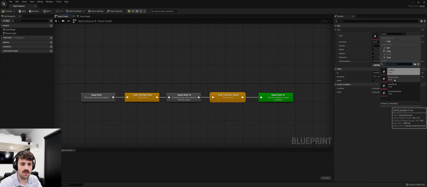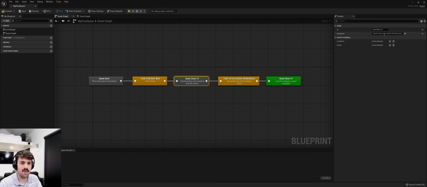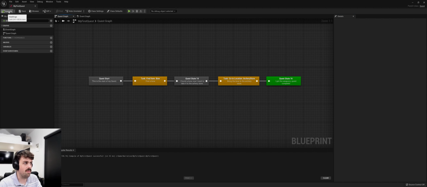We're going to click on it, go to location instead, and now it's asking for a location name, not an item name, right? So we're going to get rid of sword, and we're going to say archery store, right? And we'll say go to the archery store. And then for the main description here, I'm going to say bring the bow to the archery store. And then we'll click on quest state here. And instead of saying I found the bow, now I need to find the sword, I'll say now I need to take it to the archery store, right? Make sure to compile and save that.